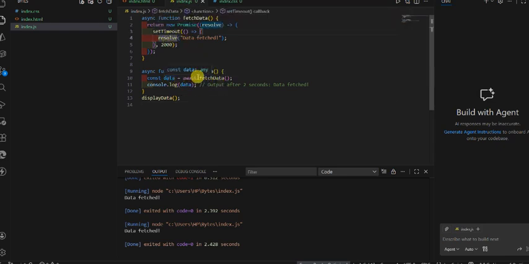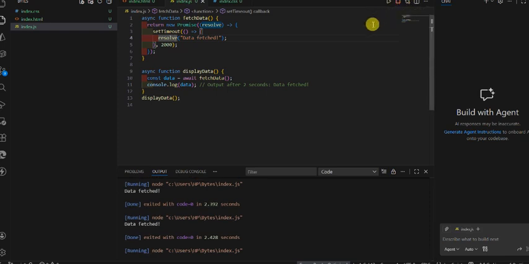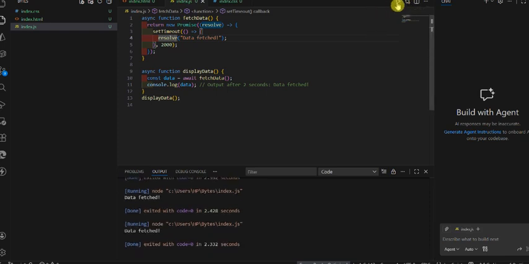So until this data reaches here, nothing is displayed. Then after that, it will print the data. So after 2 seconds, you now see data fetched. Can you see that? So this is when we use async.